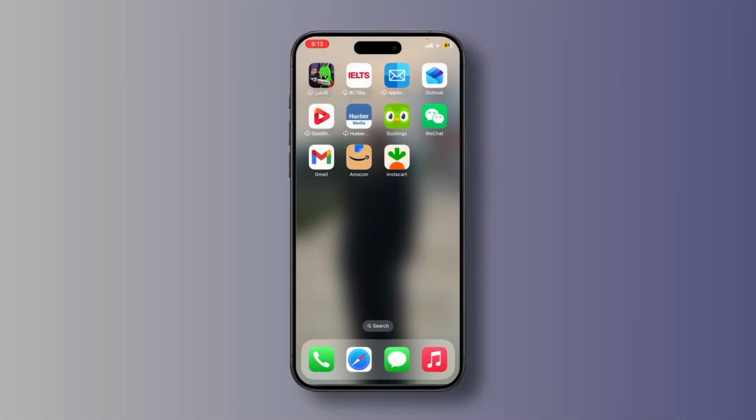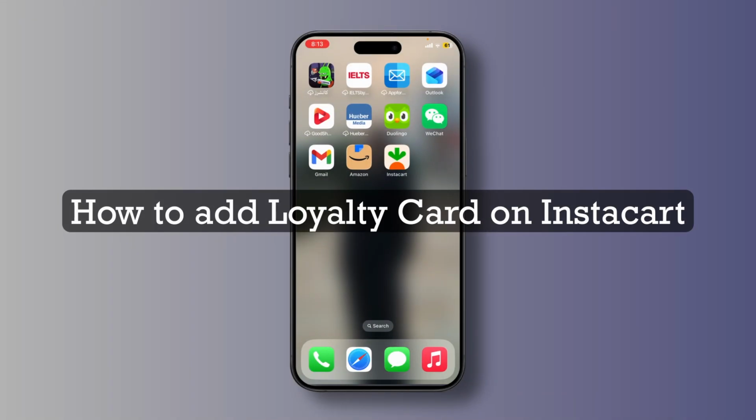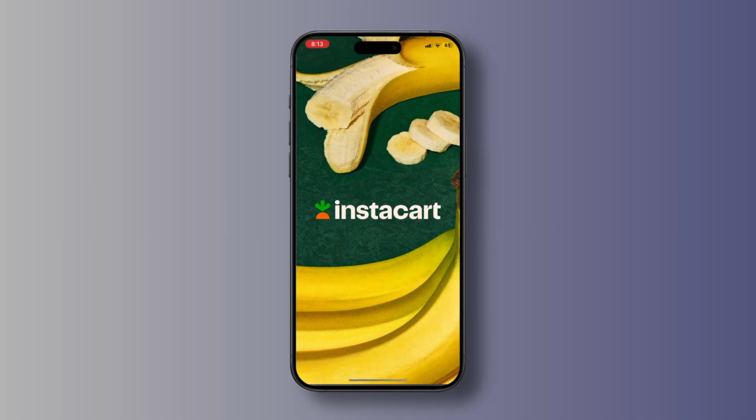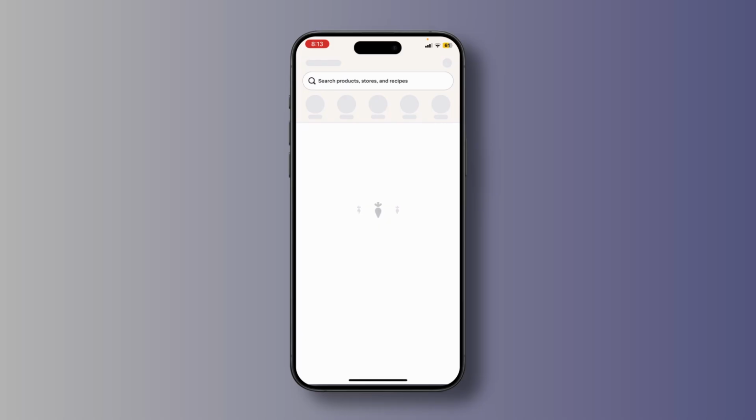In today's video, I'm going to show you how to add a loyalty card on Instacart so you can get store discounts while shopping. First, open the Instacart app on your phone and make sure that you are logged in with your account.